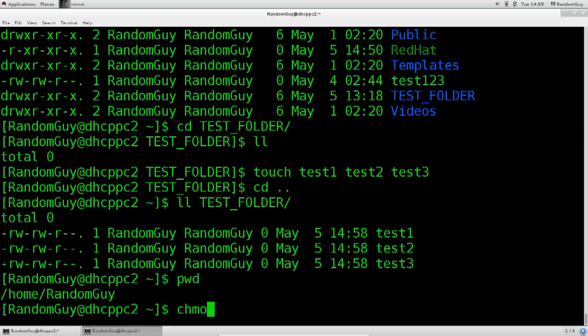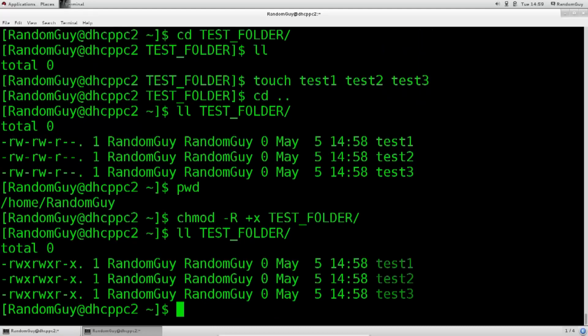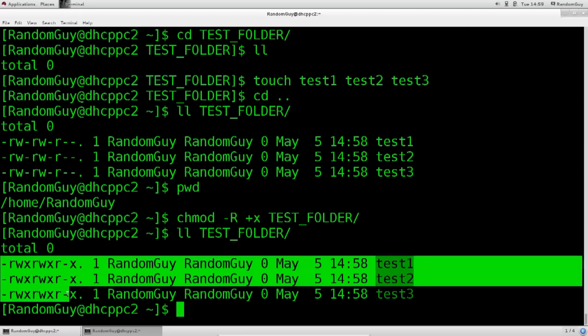Well, just type in chmod as you would ordinarily, type in -R space plus x space, and now we need a path, which is basically test folder, and then change everything inside of it. Excellent, so let's go ahead. Voila, there you go. So you can now compare these results to these results. It has changed everything within that folder and given it these permissions.